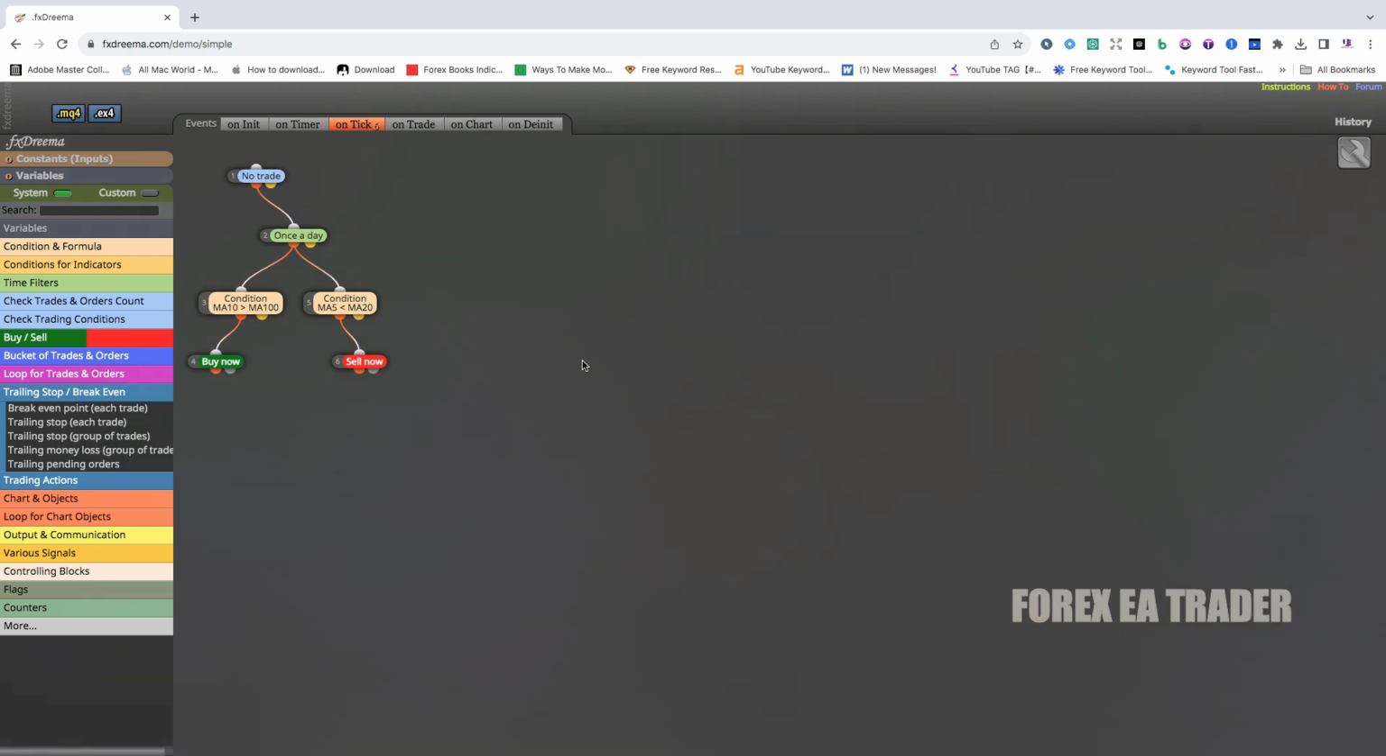For the free version of Fxdreema, you need to have, I think, 10 or 11 blocks. Currently, I have 6, which means it's fine. I'm not going to touch this. It's a robot that was made to do crossovers. Basically, it's a moving average crossover robot. When moving average 10 crosses over moving average 100, it buys. When moving average 5 drops below moving average 20, it sells.